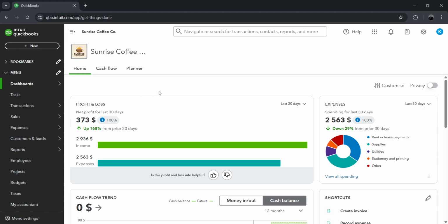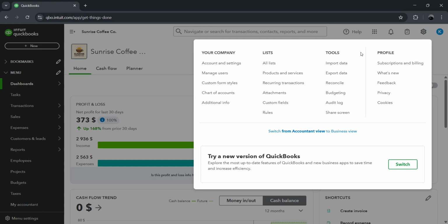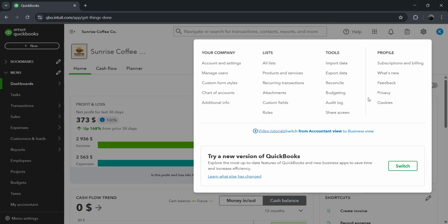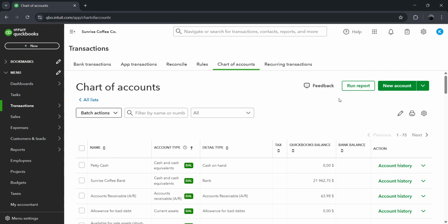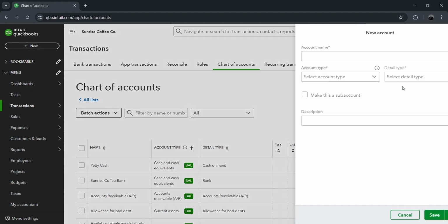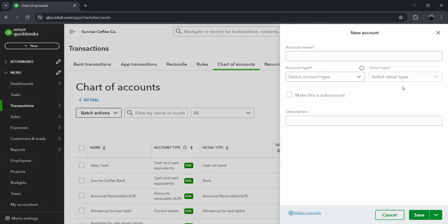Head to the gear icon in the upper right corner of your QuickBooks dashboard. This icon gives you access to all the administrative and setup features you'll need. From the menu that appears, click on Chart of Accounts under the Your Company section. The Chart of Accounts is where you manage all the categories that organize your financial data. Once you're in the Chart of Accounts page, click the New button. This opens up a form where you'll define a new account specifically for your fixed asset.